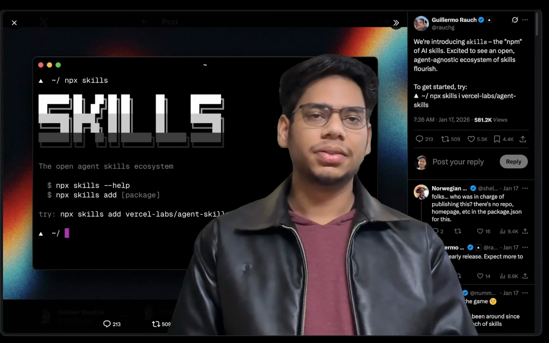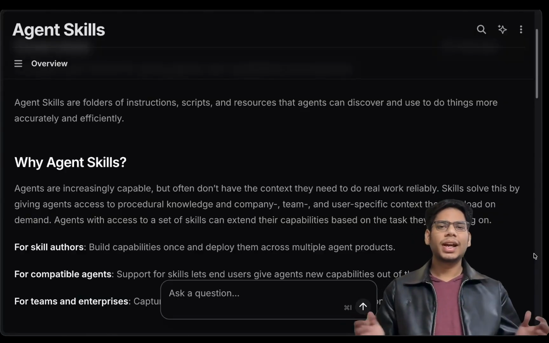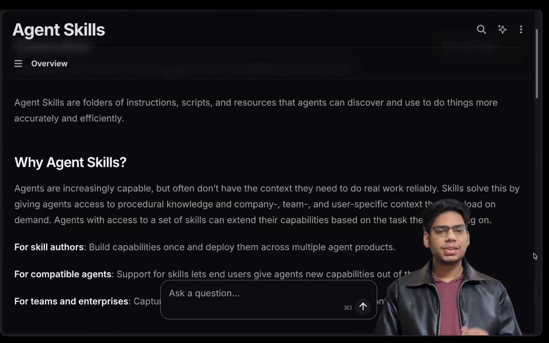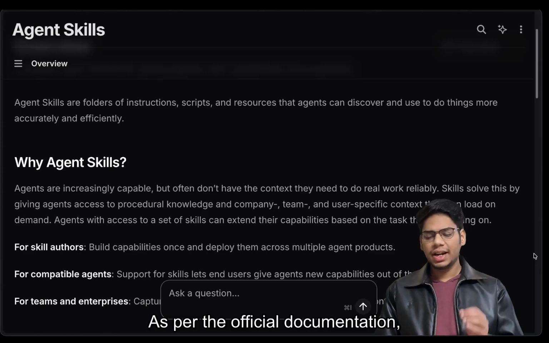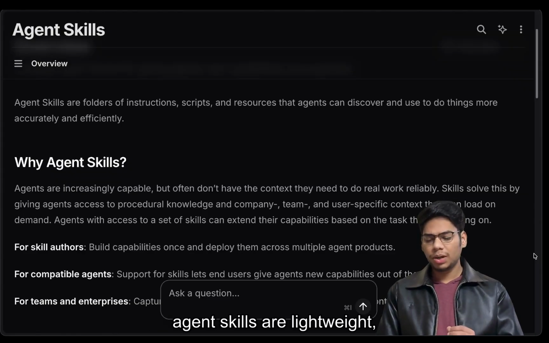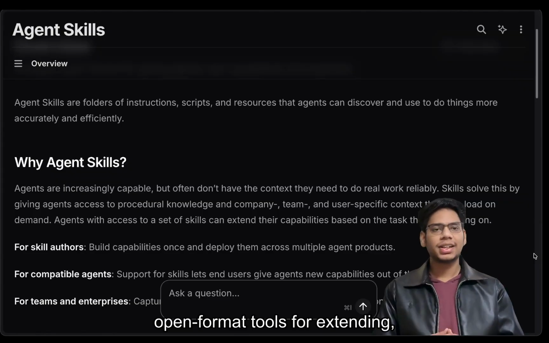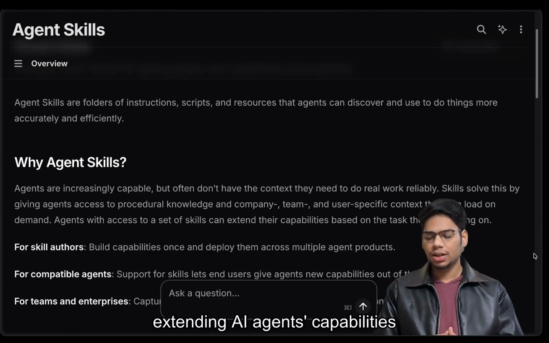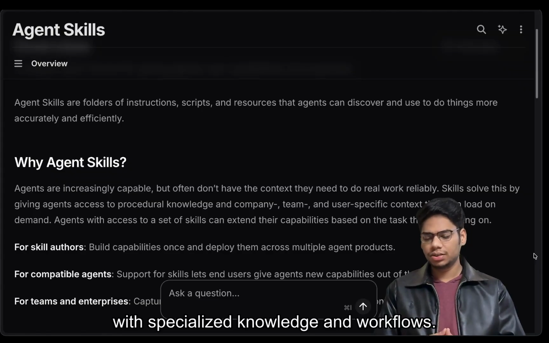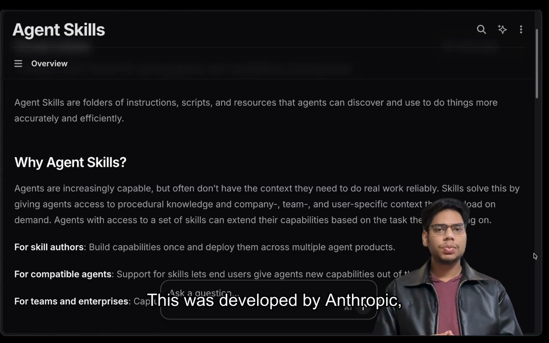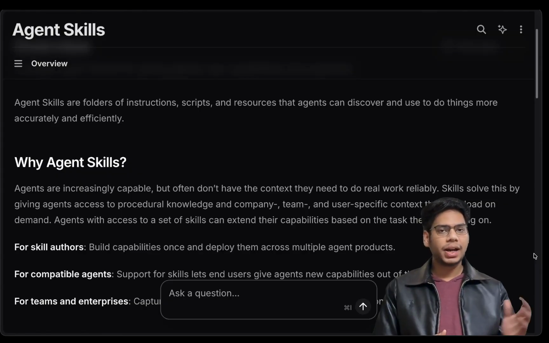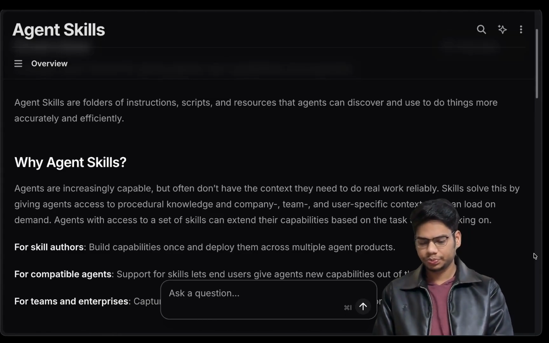So let's begin. So what exactly are agent skills? As per the official documentation, agent skills are lightweight, open format tools for extending AI agents' capabilities with specialized knowledge and workflows. This was developed by Anthropic, the company behind Claude. But since it's an open format, it's open for contribution from all of you guys.